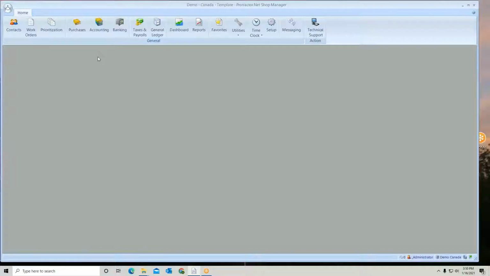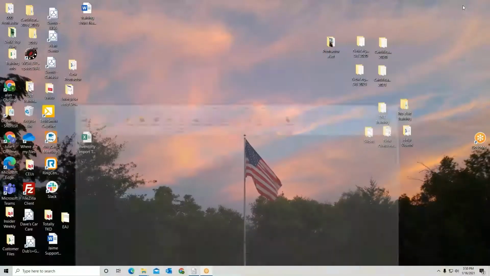So importing inventory allows you to use a spreadsheet that you can bring in multiple items with. It makes it easier instead of having to manually enter one at a time in the system. Now we do have a template that is available, and let me show you what this looks like here, because you do want to use this.